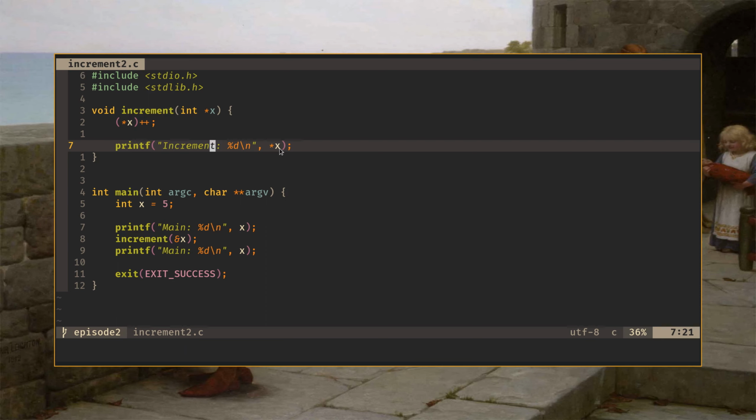And then likewise here when we print it, we don't just print x, we actually want to dereference it. We want to print *x because we want the number and not the address. The other difference is that when we call our function, rather than giving it x, rather than giving it the number 5, we're giving it the address of x.